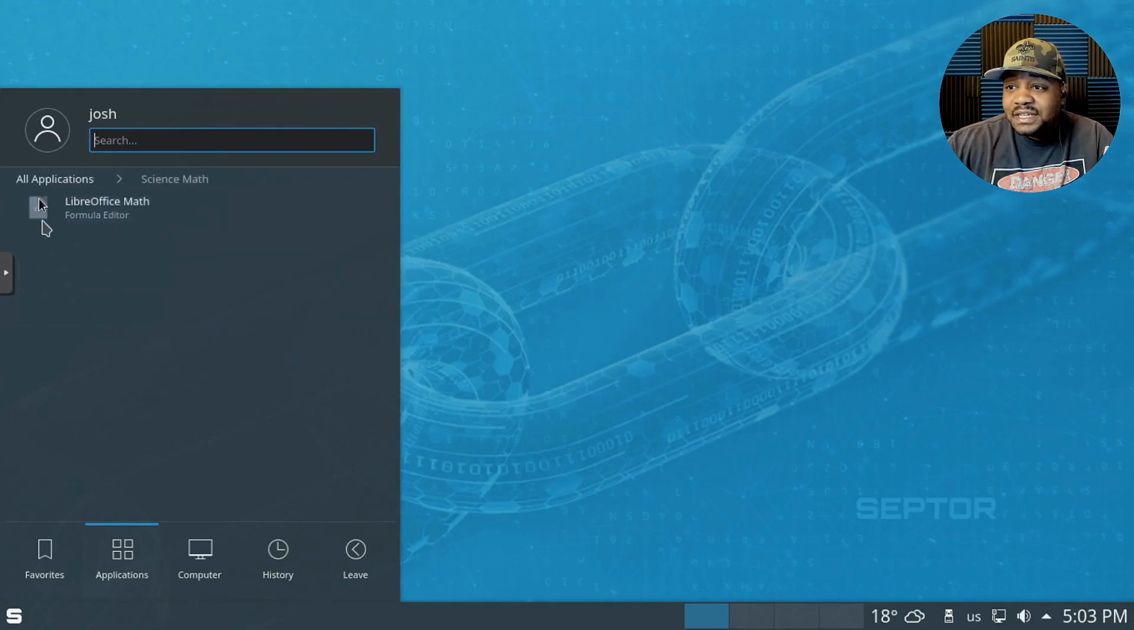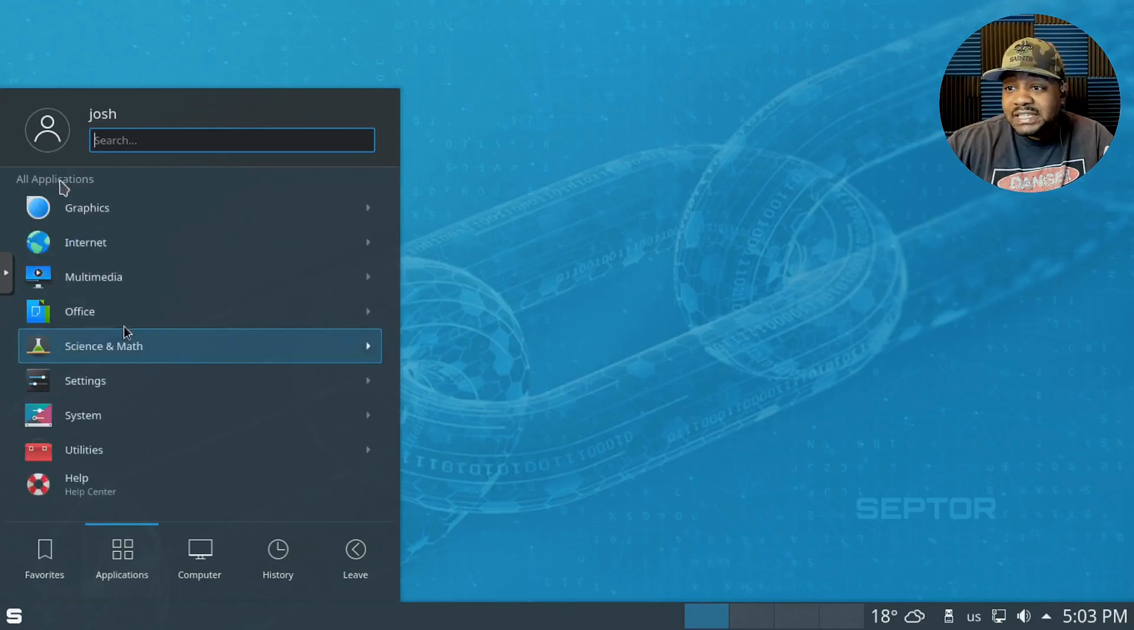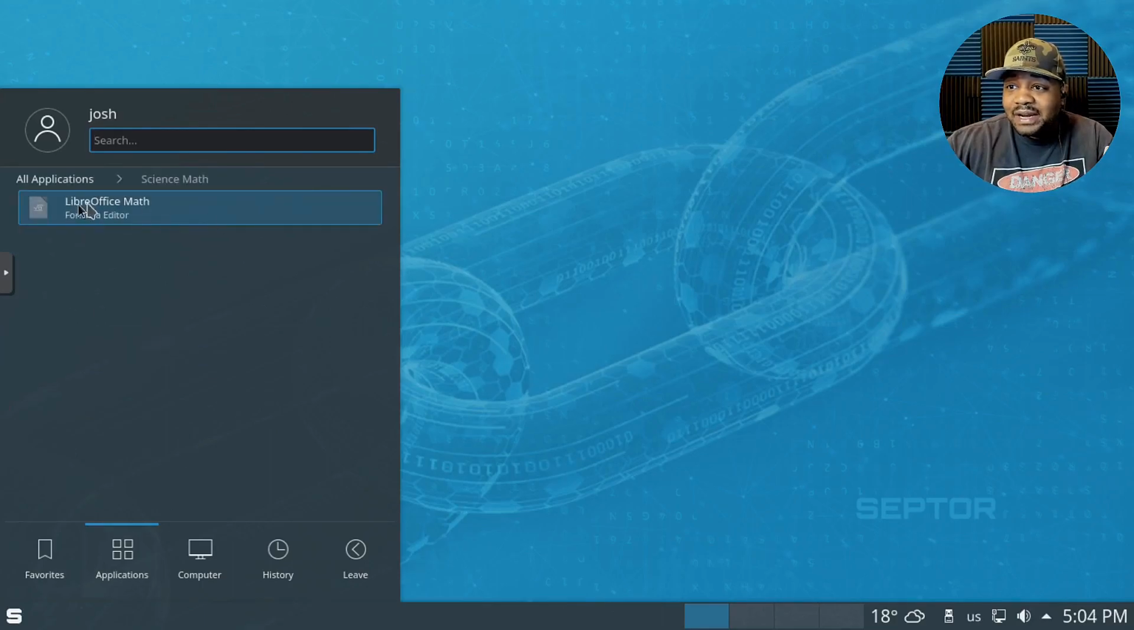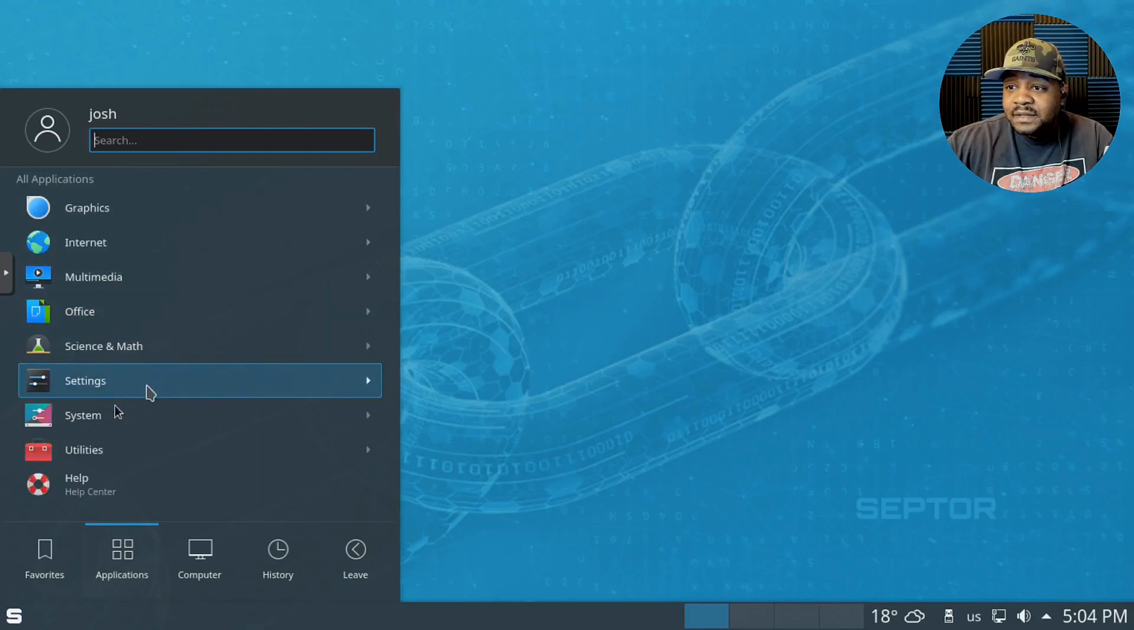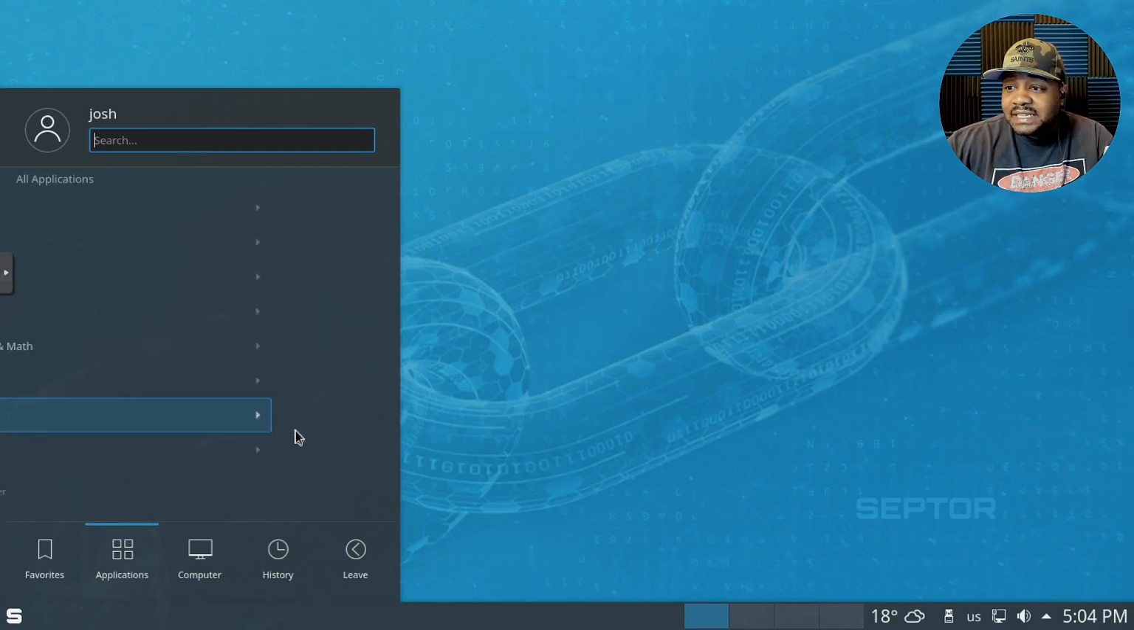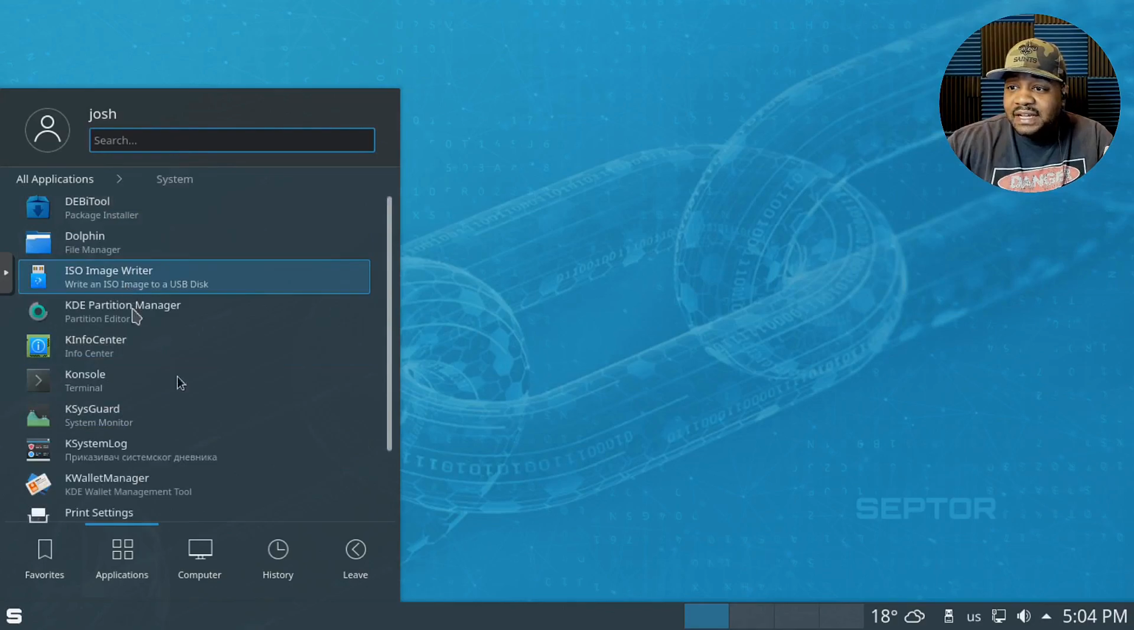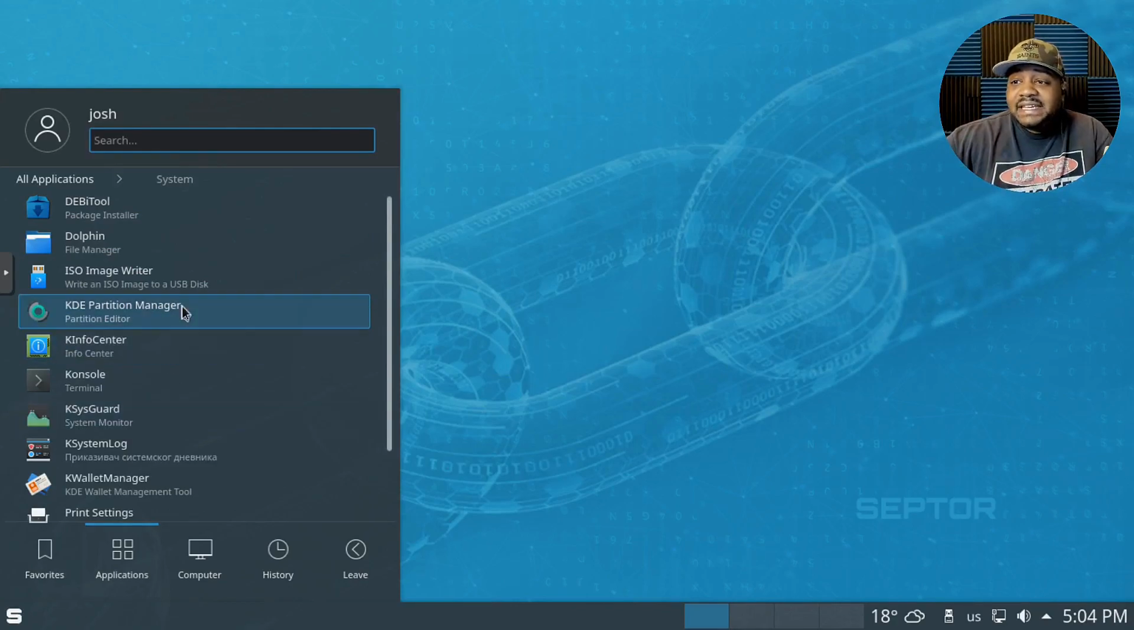Science and Math. So this is all part of the Libre suite, so to speak. They always have a science and math category where LibreOffice Math is there. So formula editor, settings, then system settings right here. So they do have all these different tools. So Debian tool, Dolphin ISO writer, KDE partition manager, KInfoCenter.